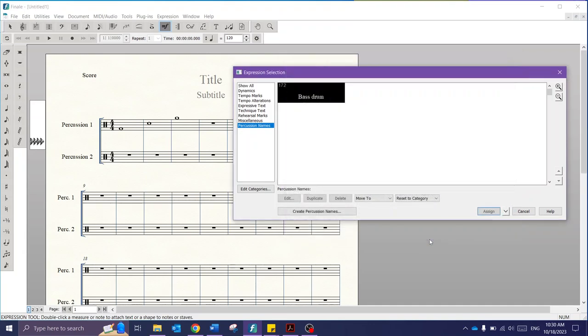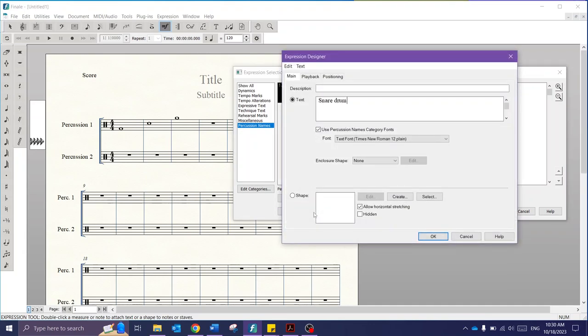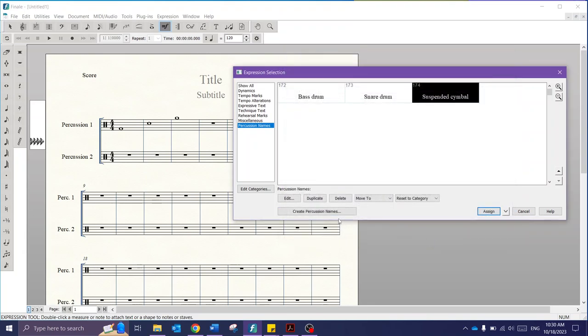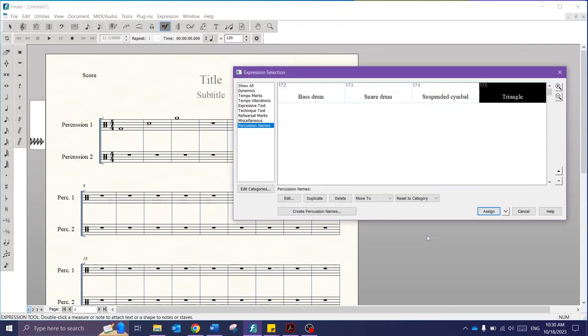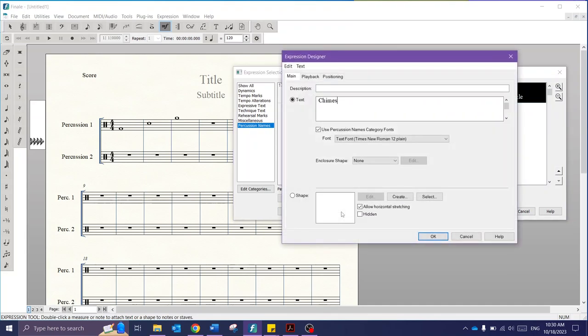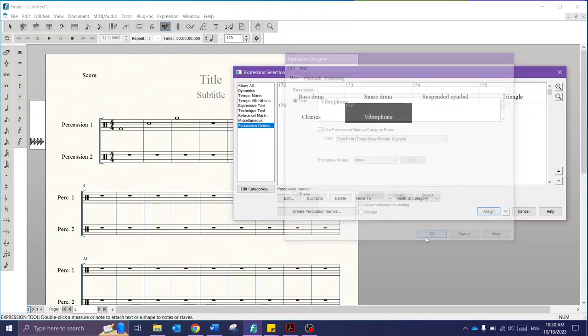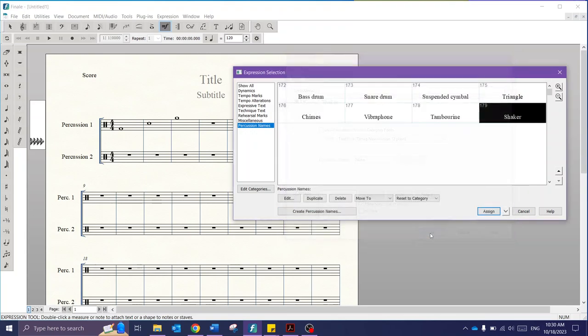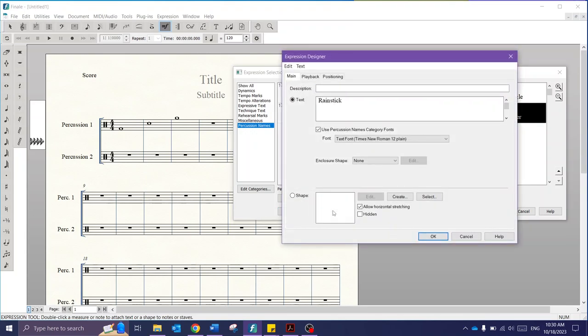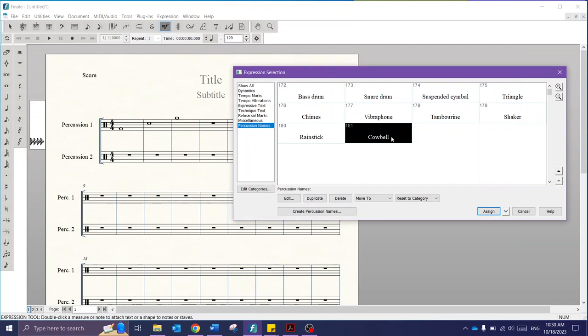So I'm going to use a bass drum. I'm going to use a snare drum. I'm going to use a suspended cymbal. And also, let's put in a few more. Let's have a triangle. And let's have, we're going to have actually some mallet instruments in a moment, so I'll have chimes and vibraphones that we're going to throw in here. And then let's put in a tambourine and a shaker, and I think that's what we'll be doing. But maybe for some fun, let's just throw in a rain stick and a cowbell. Okay, so we have a variety of instruments we'll be using here.